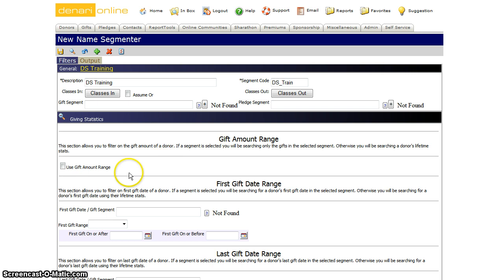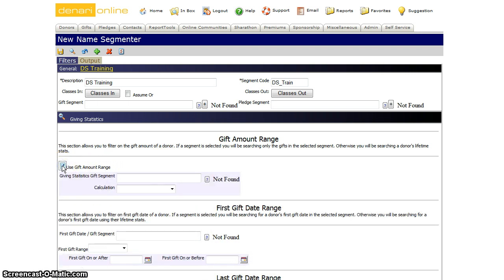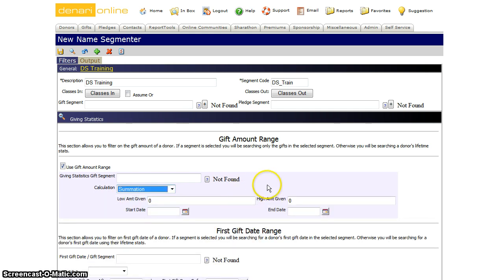So the first thing we're going to start with here is this gift amount range, and we check the box that says use gift amount range, and that opens up some fields for us. We're going to skip the gift segment here for a second. We're going to move down to calculation, and we'll choose to start with summation. Summation simply means that we're going to add up the donor's gifts and then apply some filter to that. When we choose a calculation method here, we get some more fields, and the first one is low and high amount given.